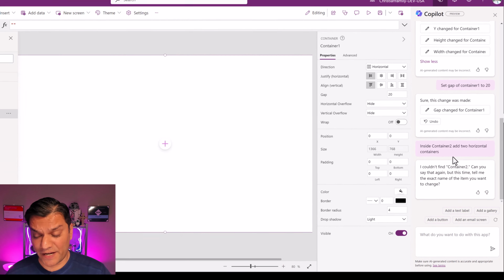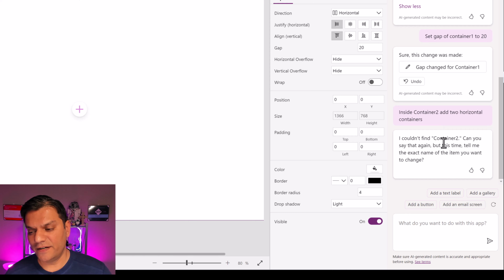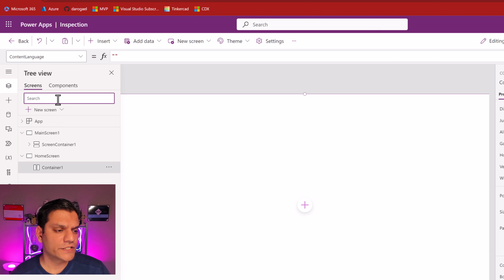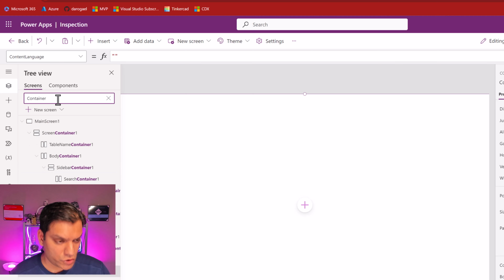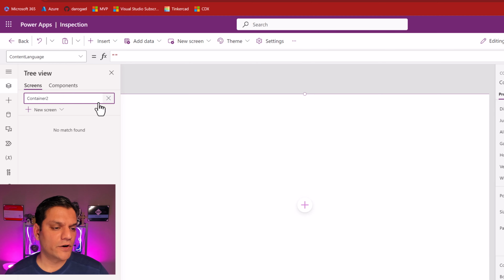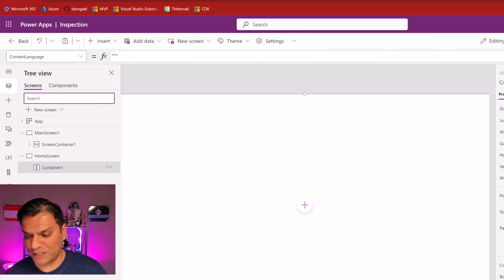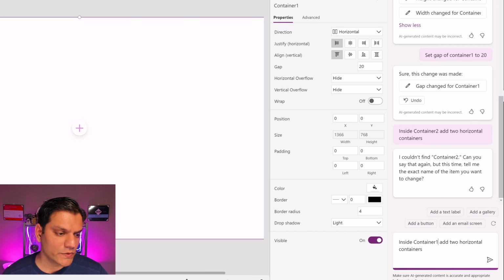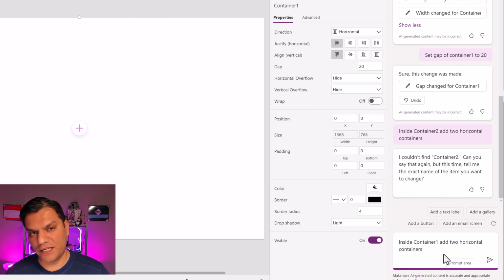Okay, so it came back with an error. It says, I couldn't find container 2. Why? Because there is no such thing as container 2. This is container 1 over here. If I even did a search for container 2, you see no match found. I have to be at least honest with it. What I actually meant to say was inside container 1, because that's what we want to do. And it says add 2 horizontal containers, all right?